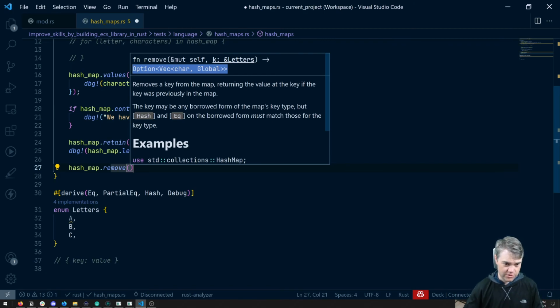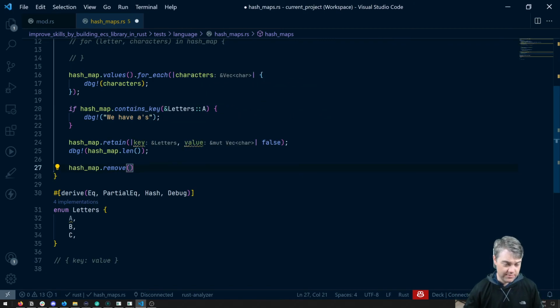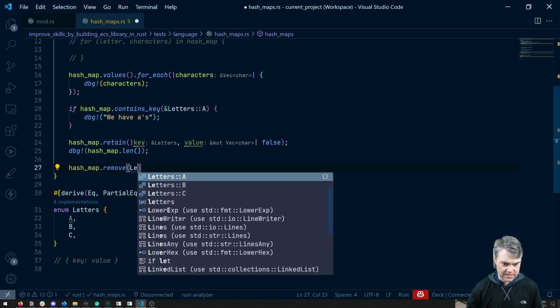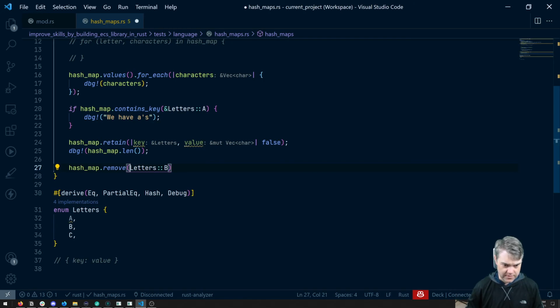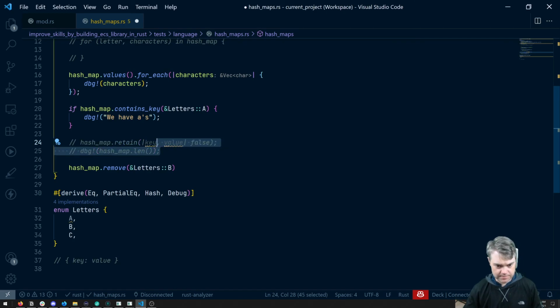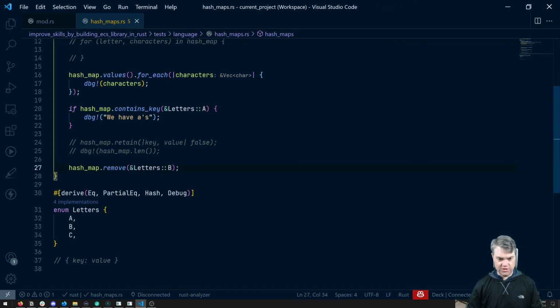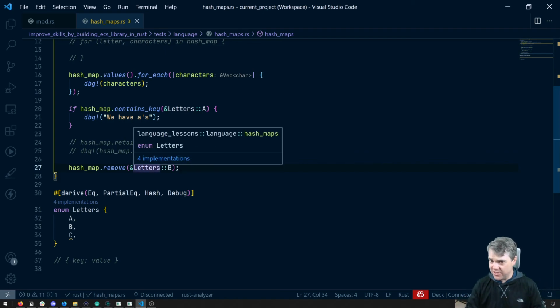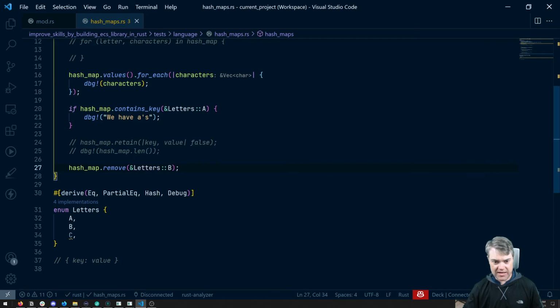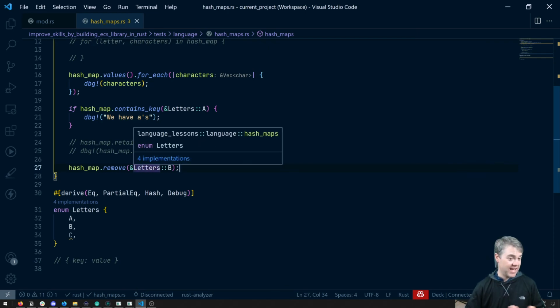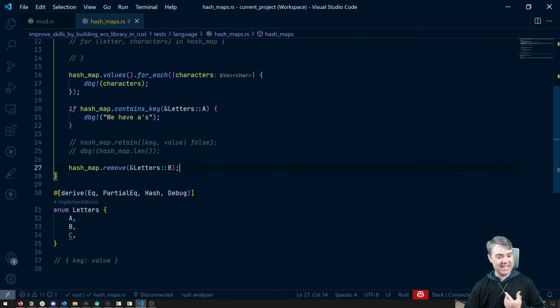So if I were to remove, let's remove B. So letters B, make that a reference. Let's go ahead and not do our retain here. I can just do that, and the compiler won't yell at me saying, hey, you have this option you're not using, you have to use that. So anyways, I think that's nice, and it's nice to know that you don't have to always consume every option or every return statement.